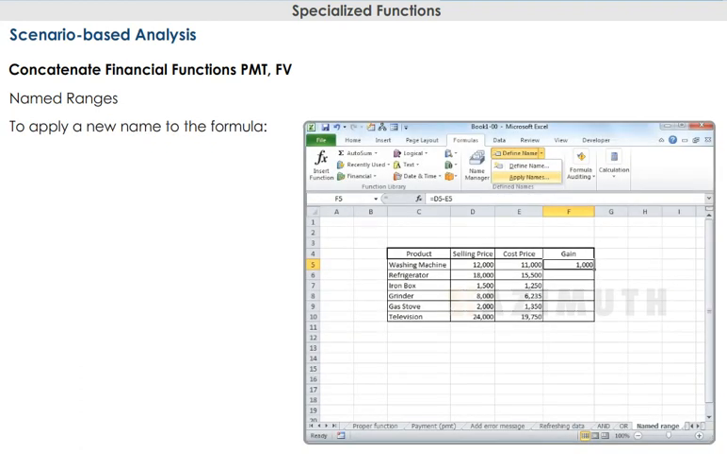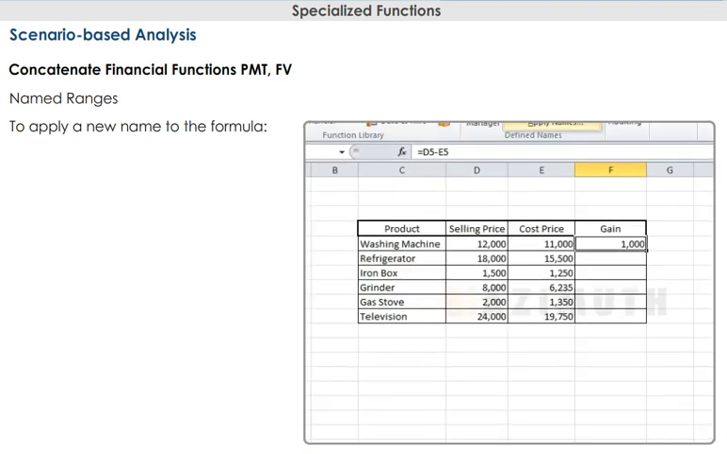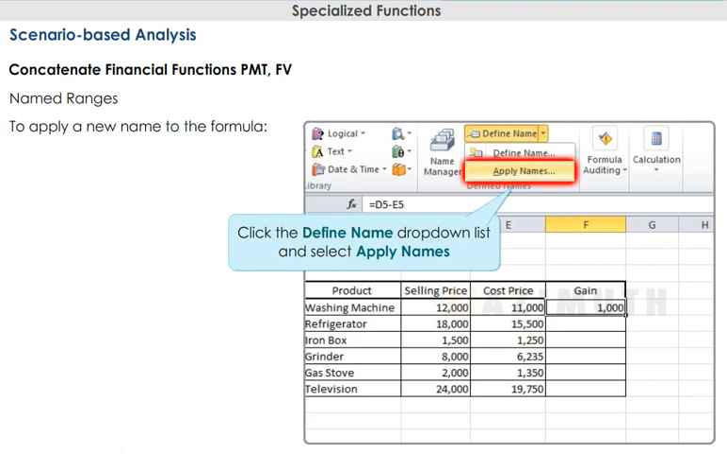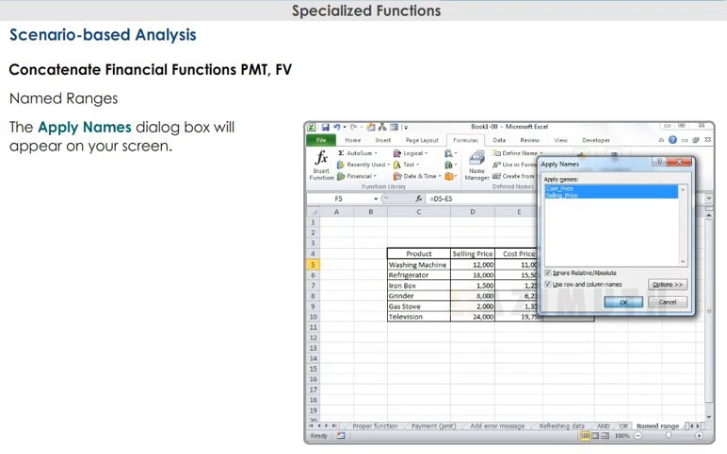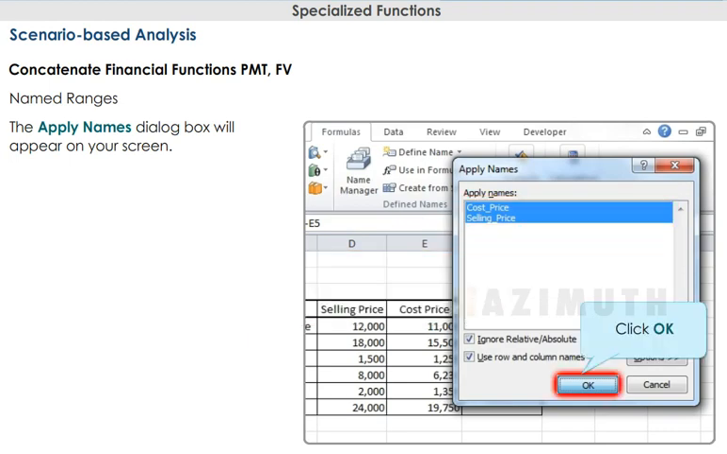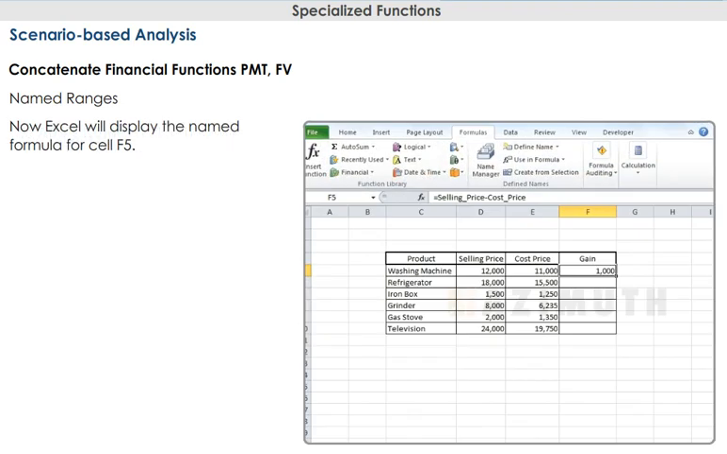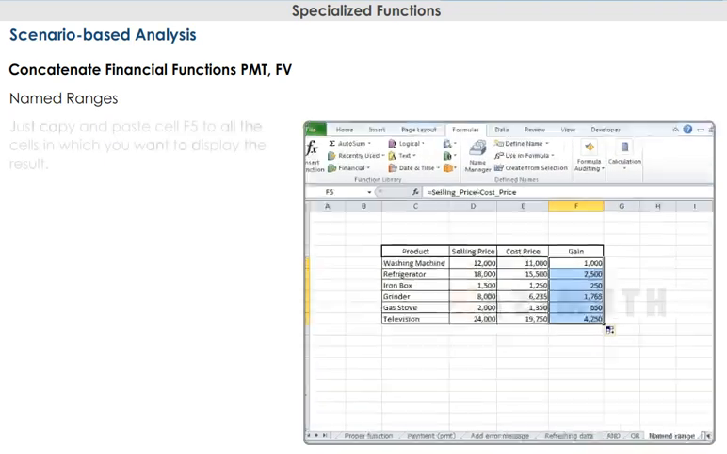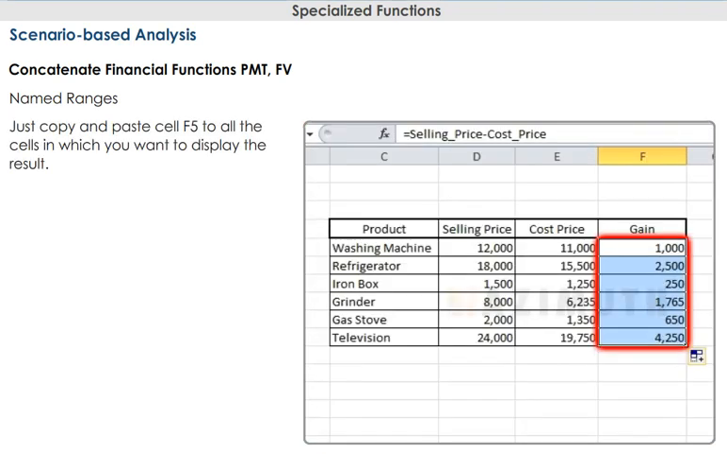To apply a new name to the formula, select cell F5 and go on to the Define Names group. Click the Define Name drop-down list and select Apply Names. The Apply Names dialog box will appear on your screen. Select both selling_price and cost_price in the list, and then click OK. Now Excel will display the named formula for cell F5. Just copy and paste cell F5 to all the cells in which you want to display the result.